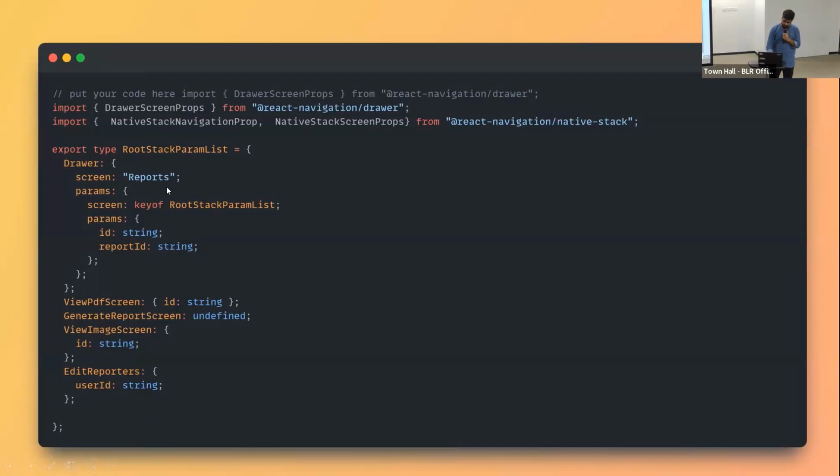In this example, you can see I have imported drawer screen props, native stack navigation prop and native stack screen props. Continuing on that, you have to define your screens. As you are traversing through your app, you would have a stack navigator, like a pile of pages. These are individual screens of your app which need to be told to your app, and we are defining that in the TypeScript file of our navigator. So root stack param list is that.